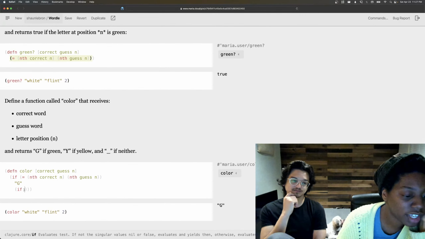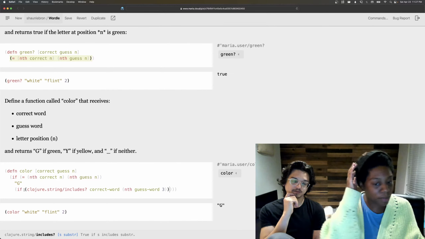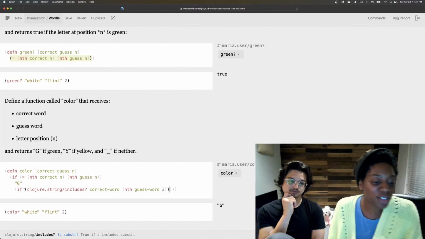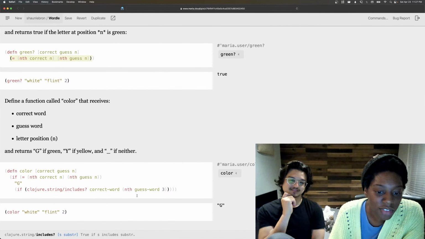So you just need to do great. How do you paste things again? Command V. Oh, weird. Okay. Alright, so if the closure string includes question mark, correct word and guess word.